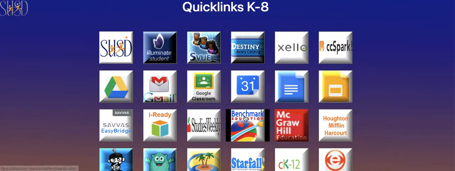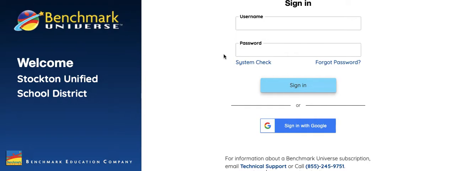From there, you want to click on this icon here with the planet that says Benchmark Education. When it opens up, it's going to ask you to sign in. So what you want to do is click sign in with Google and make sure you select your child's account.